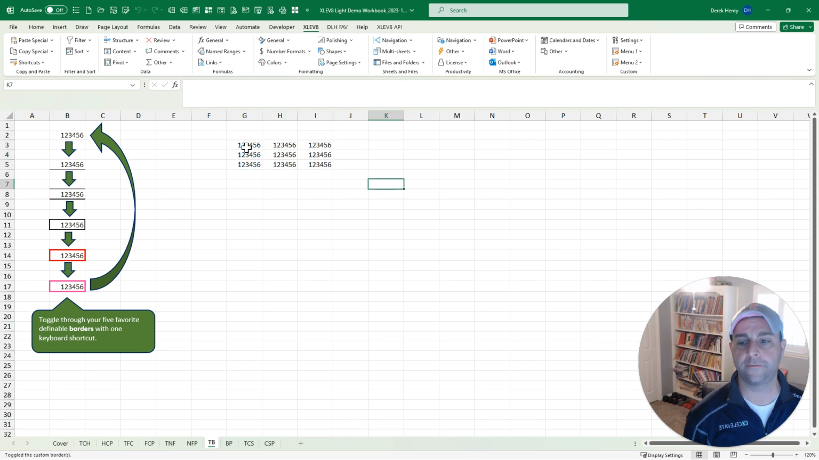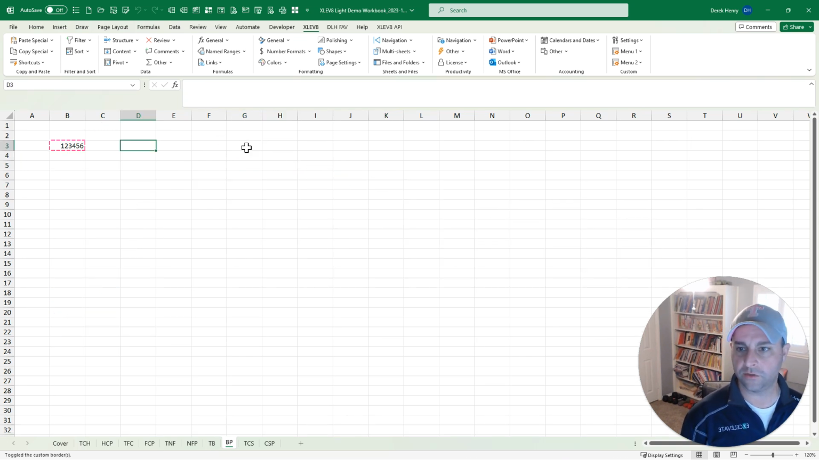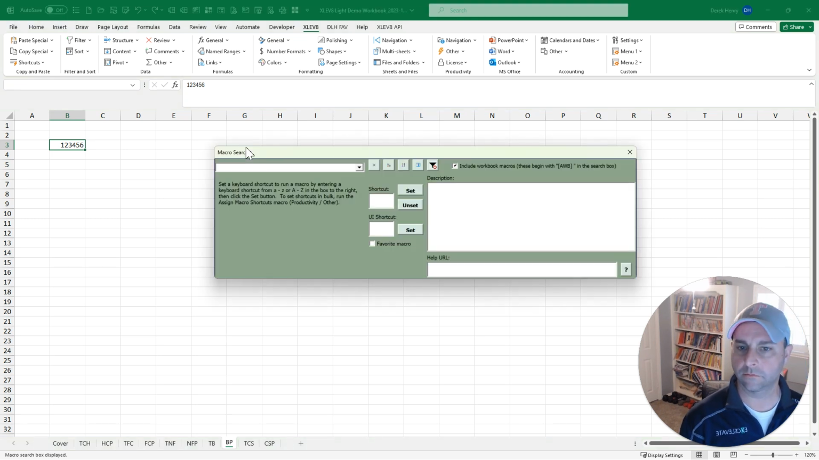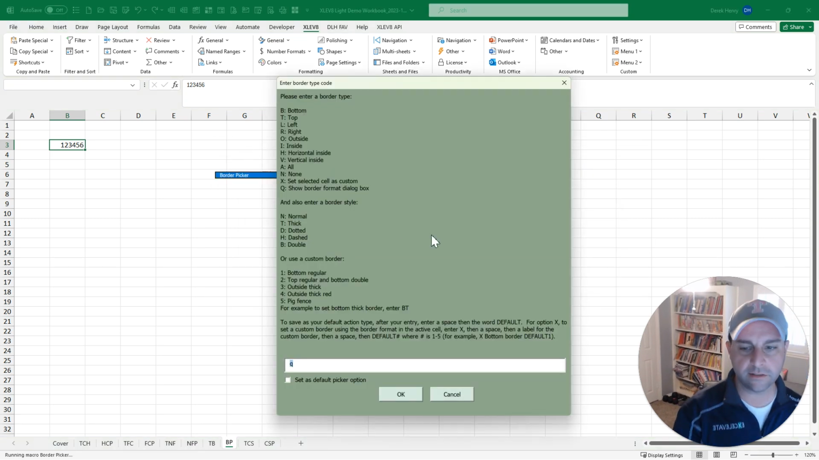So set your 5 favorite borders. You can use the border picker here. So notice I have this one that has dashes here. And let's run the shortcut box here. And the border picker is what we want to run. Now this is a little bit different, okay? So you can set your custom one with option X, but you can also, just like you see right here, this is an example of what you would enter, X, and then bottom border, that's just a label that you give it in default 1.